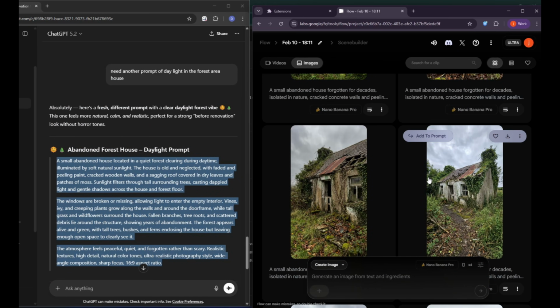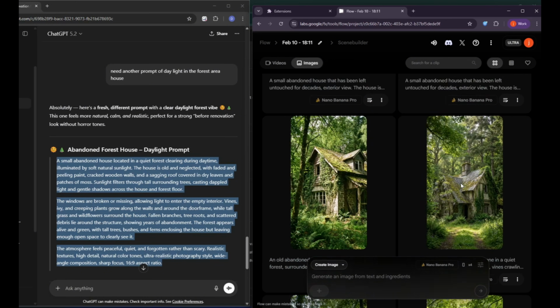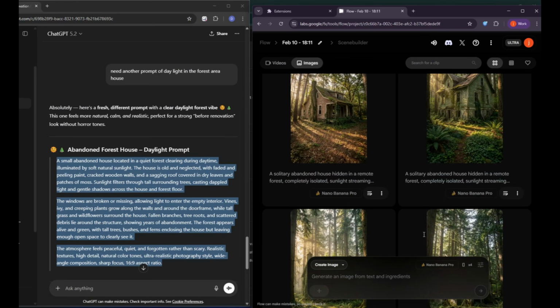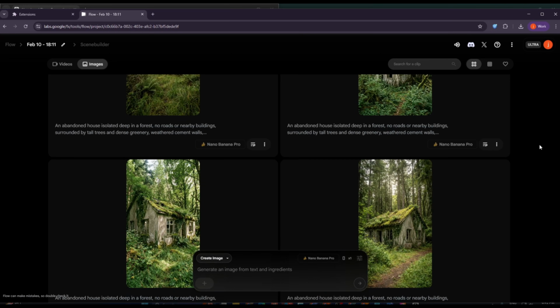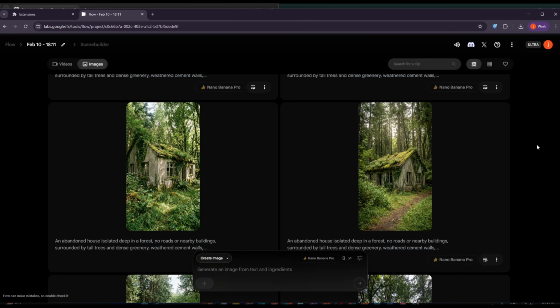In here shows several types of houses. So you can go through these images and select one image which is exactly suitable for your idea. For this video, I'm going to continue with this image, which is a bit similar to my video.